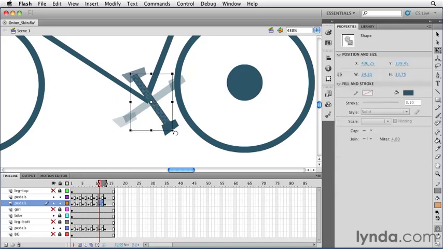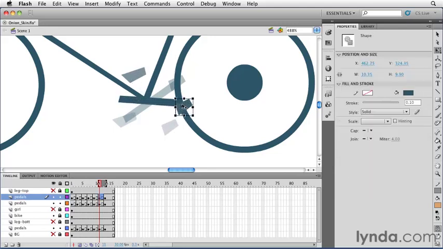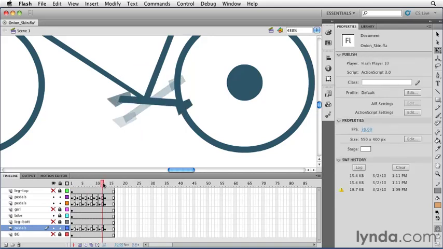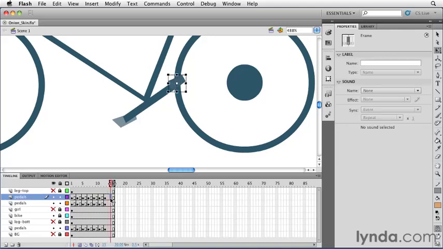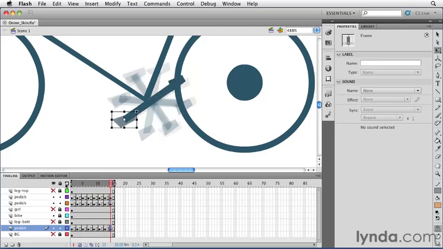I'll select the middle part of the petals and then I'll rotate it halfway, and I'll move the front petal to the right side and the back petal to the left side. So now I can complete the animation at frame 15. I'll create some keyframes and then I'm going to preview all of my frames.